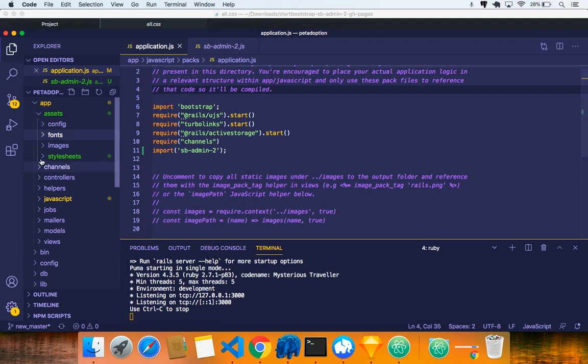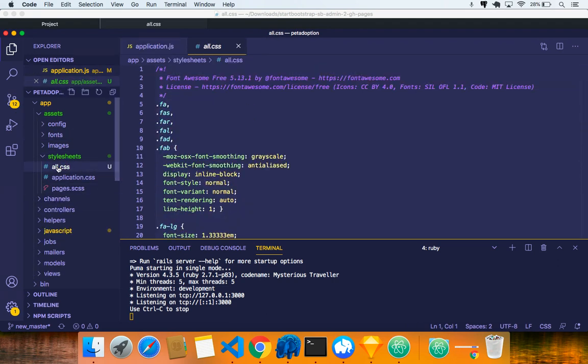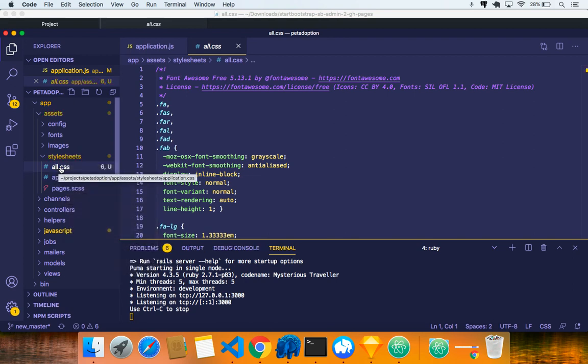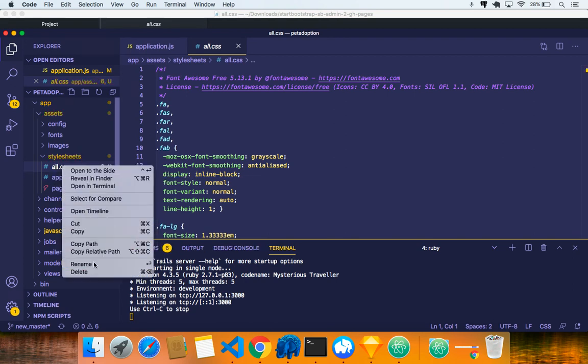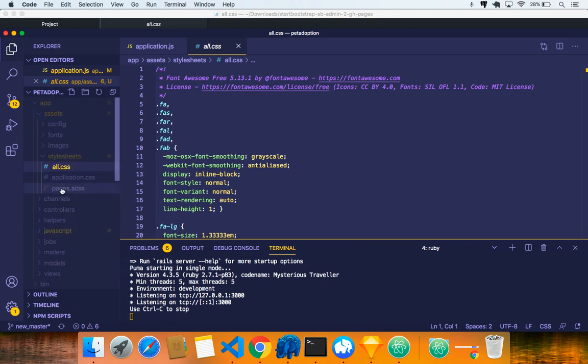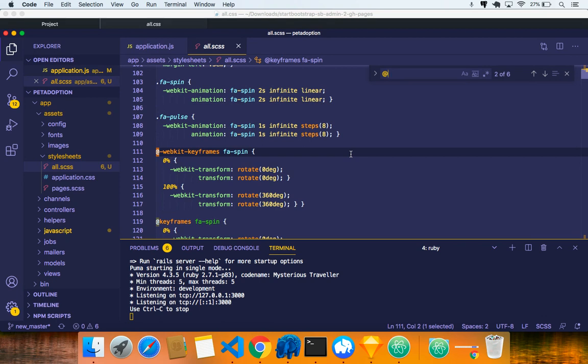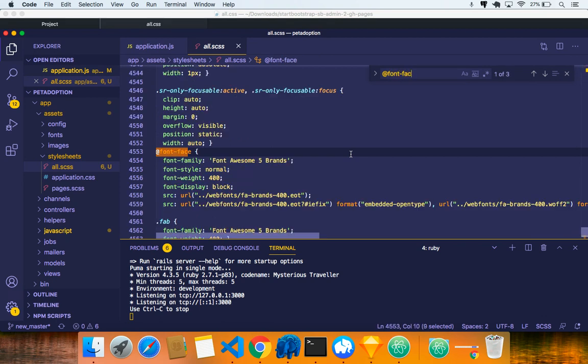Remember, in the style sheets, we copied it over. So I'm going to click on all.css, and I want you to rename this all.css. Rename it. This is so important, rename it to SCSS. So put an SCSS there and hit enter. So all.scss. And I want you to do a Command F and type in @font-face. You're gonna notice this. There is the same thing that we saw earlier in the Atom.